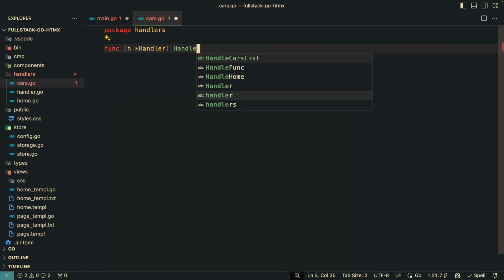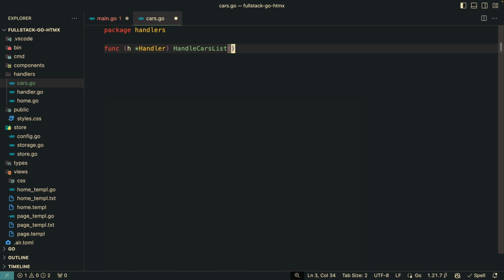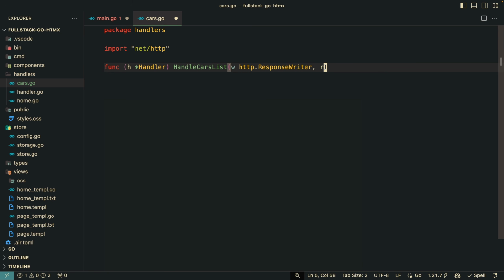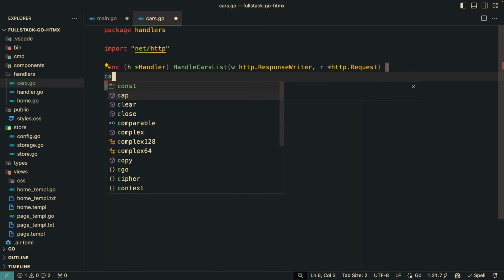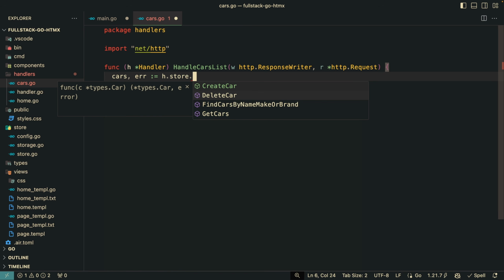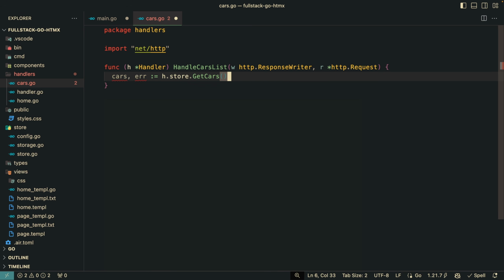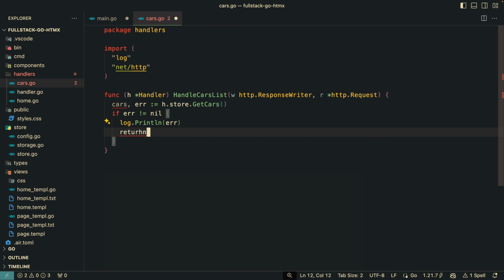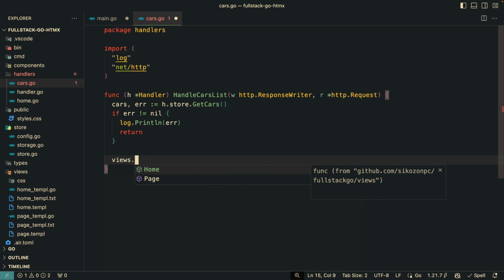So let's go ahead and do the handleCarsList. It's going to receive an HTTP response writer and a request. After that, the first step is to get the cars from the database. So let's consume this storage. I know that this is going to be store.GetCars, and we don't need to pass anything. Let's just easily handle the error for now. We're not going to take a look at it. Let's just log the error, and then return. We can handle this better at a later stage, but for now let's focus on some value for the application.